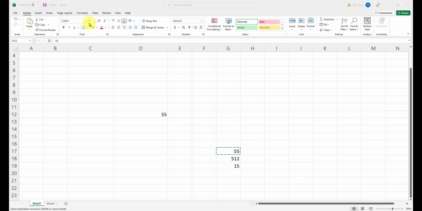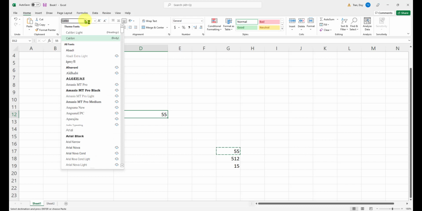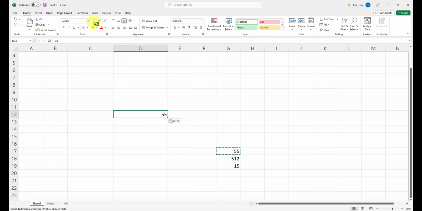Up here, you can change the font of the letters and words. You can click down here and change it to anything that you like. You can increase the font size and then decrease it. You can bold it, you can underline. You can fill the color, change the color of the text, and so on. You can align it to the center, left, or right, and change the decimal points and so on. There are so many things that you can do, just like in your regular Microsoft Word document.